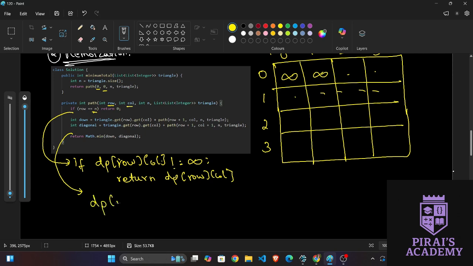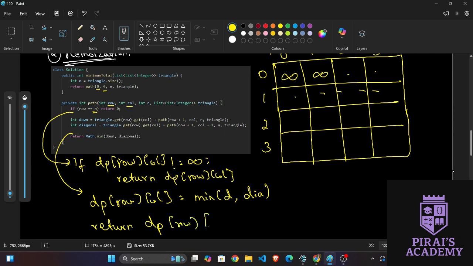Okay, so DP of row and column is equal to the minimum among the down and the diagonal. Then return DP of row and column. That's it. So it is memoized. I want to tell you what these lines mean.